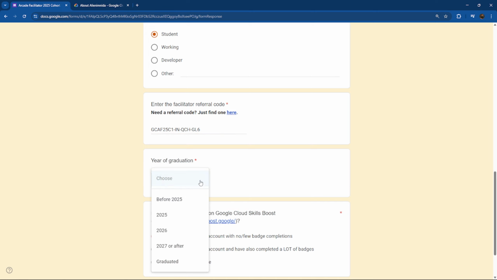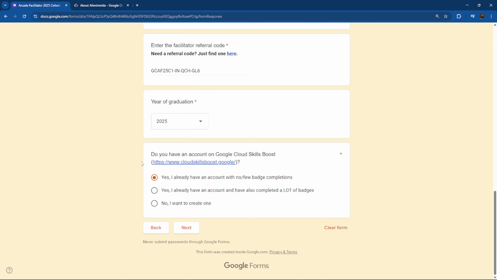Year of graduation, let me give it 2025, and here it's asking, do you have any account on Google Cloud Skill Boost? So I have already a Skill Boost account, so I will click yes, I have already an account with few badges.